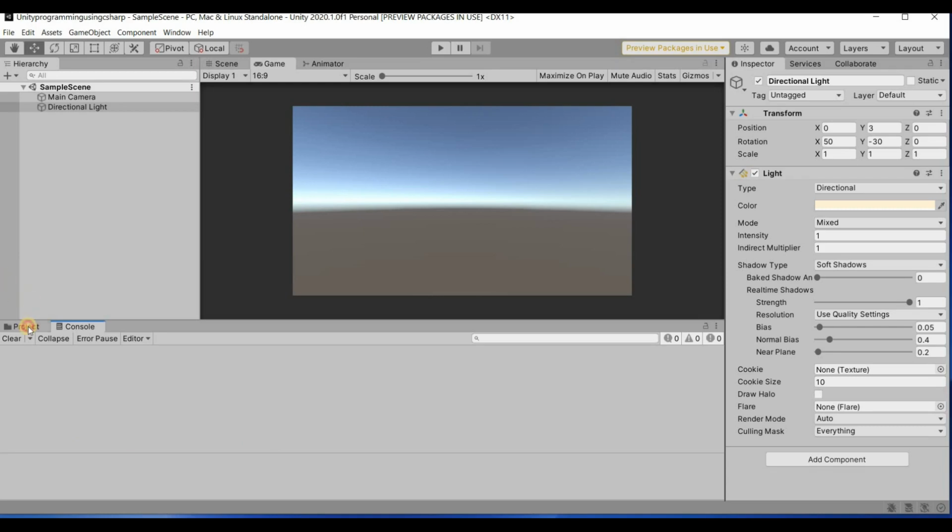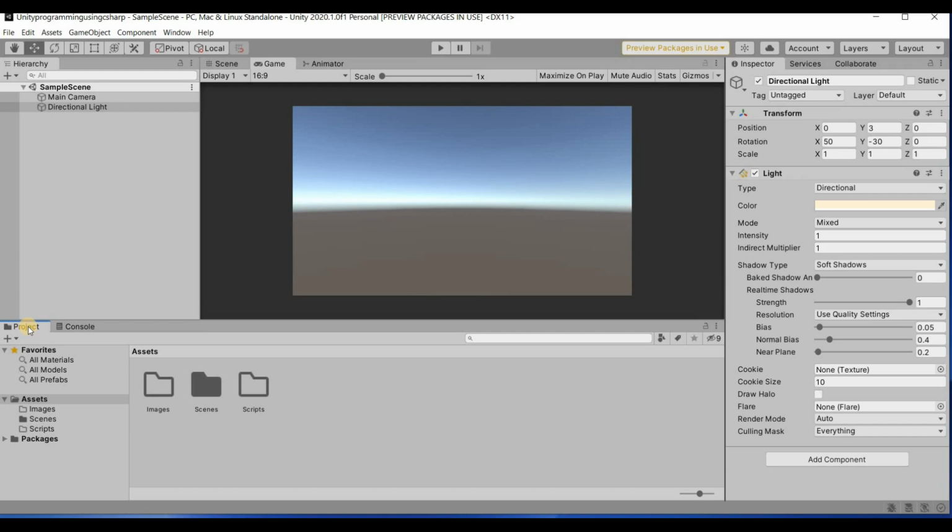I hope you got the idea of which are the main windows of Unity. Now what we are going to see is that I am going to create a small object here.